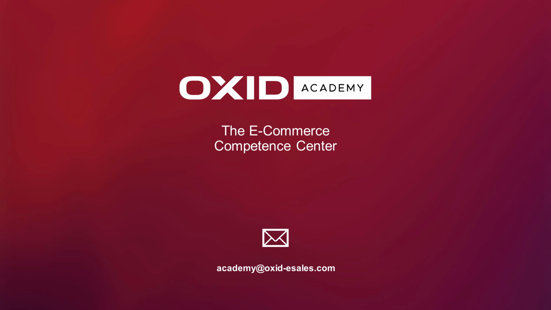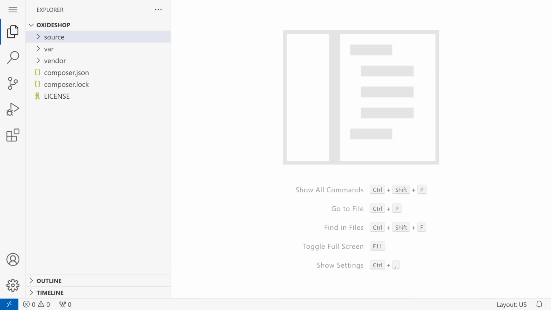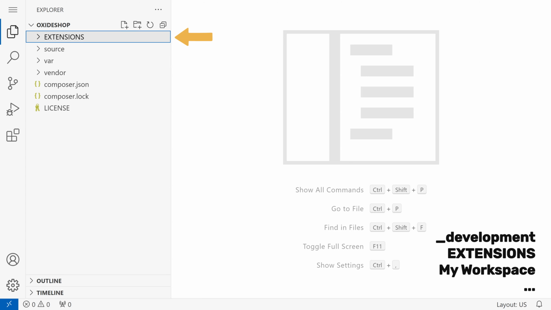The first thing a developer must know is where to place their code. While in developing phase, we suggest to create your own directory in the shop's root directory, directly beside source, vendor, and var. You should give it a well-noticeable name like development or extensions. In this training, we use the latter one.